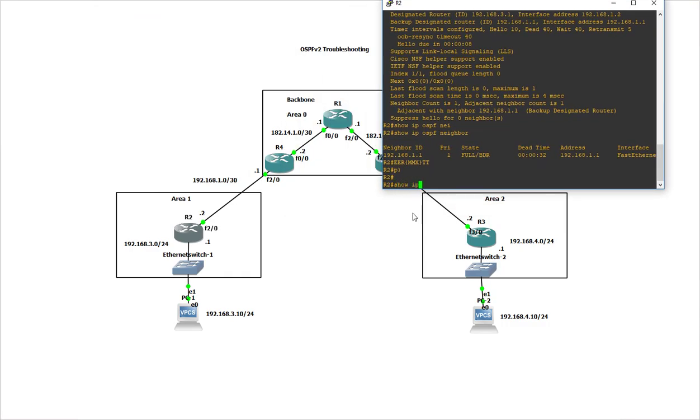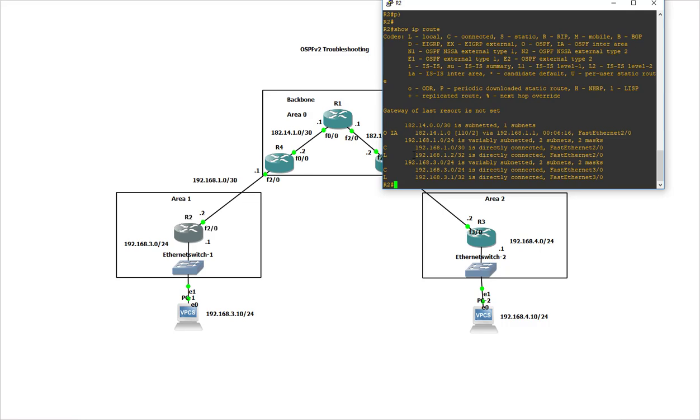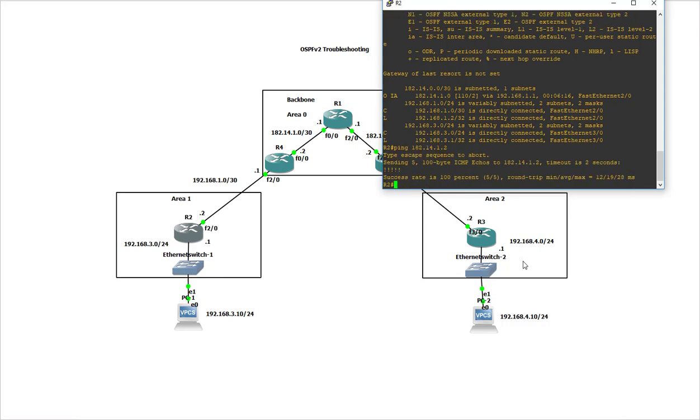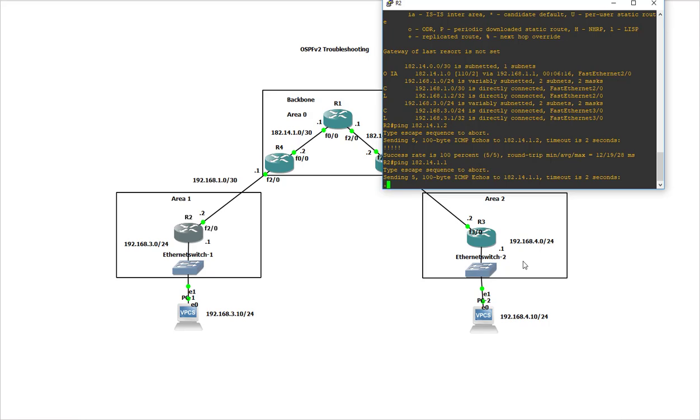I'm going to check the IP routing table on router 2, and we have an OSPF inter-area entry for the 182.14.1.0 network. So router 4 is successfully advertising that network to router 2, so I should be able to ping the 182.14.1.1 IP address, and no, looks like I can't.